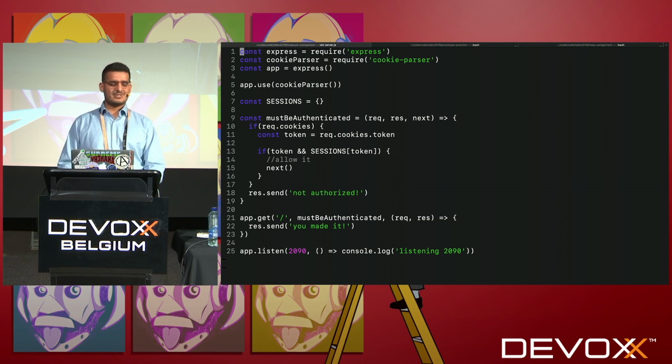So I've got Express in here, which is the standard framework in Node.js for web applications. We initialize our Express app, and we use this cookie parser. And I've left this object just empty because it makes the bug more fun.